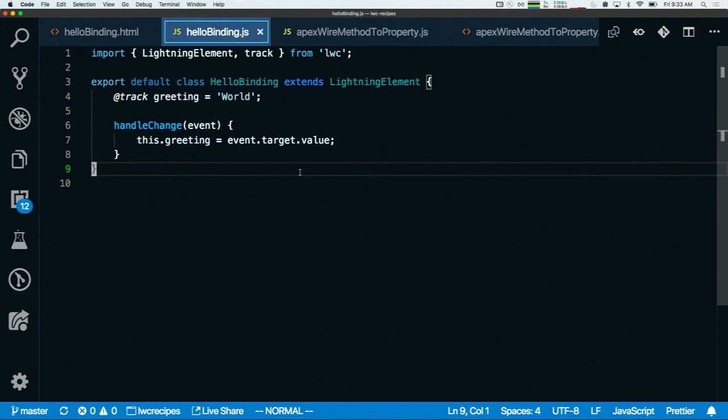Starting on line 1, we have an import statement. That's a standard part of ES6, and that allows us to pull in components and logic from other modules. We then have a default class here that we export, and that is the basis of our Lightning Web Component. It is a JavaScript class.